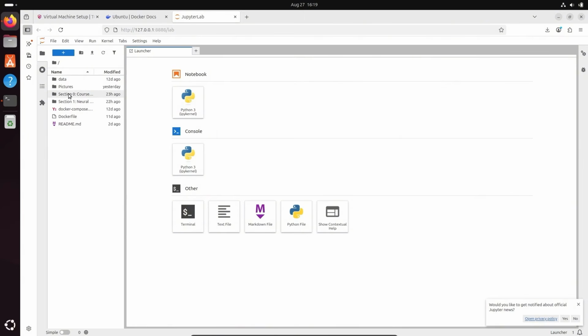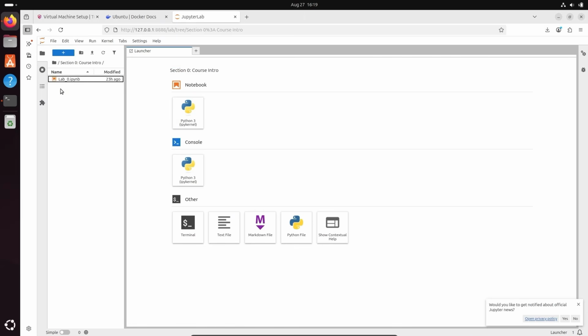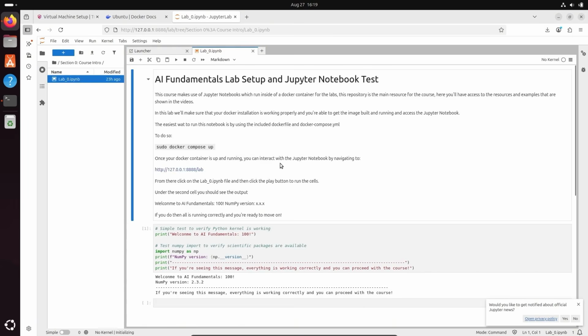So to launch some of these Jupyter Notebooks up, we'll go into the different sections for the course. So right now we're going to go into section 0, course intro. And then inside of here, we just have the one Jupyter Notebook, and we'll double click that to launch it up. Inside of the Jupyter Notebook, we have what are called cells, which are either different Markdown portions that we can read through, or snippets of Python code that we can run. So at the top here, we've got some Markdown.